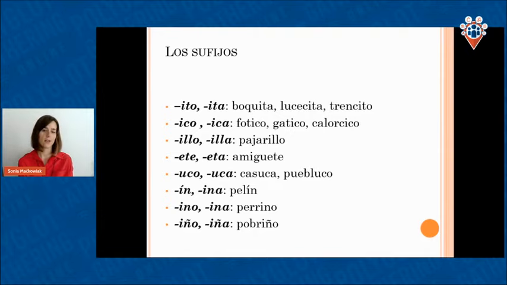For example, ico, ica, for example, fotico, gatico, calorcico. This one is used, for example, in parts of Aragon, Andalucia, for example, the western part, and the province of Albacete. And when it comes to the Latin American Spanish, it's used, for example, in Costa Rica, where even Costa Rican people are called ticos because of the preference of this suffix.